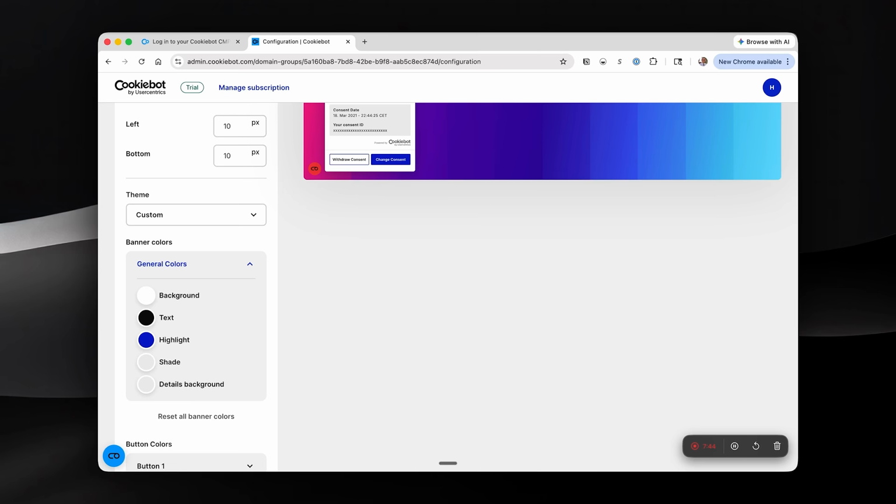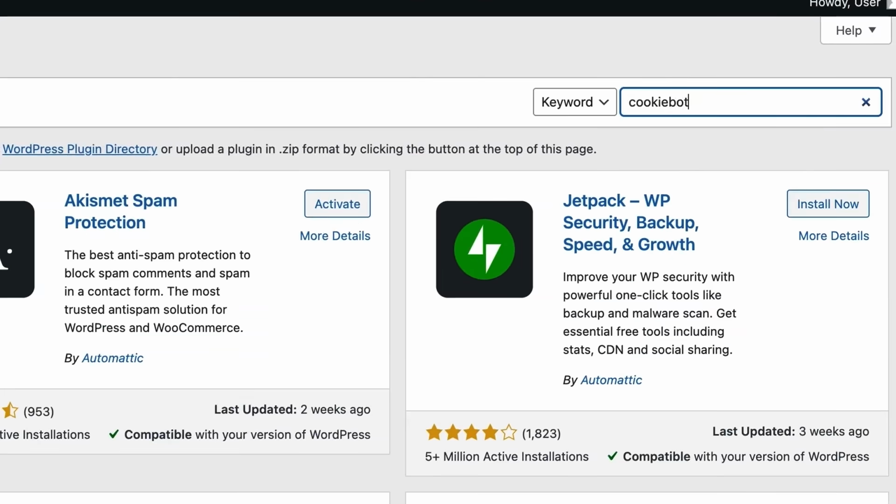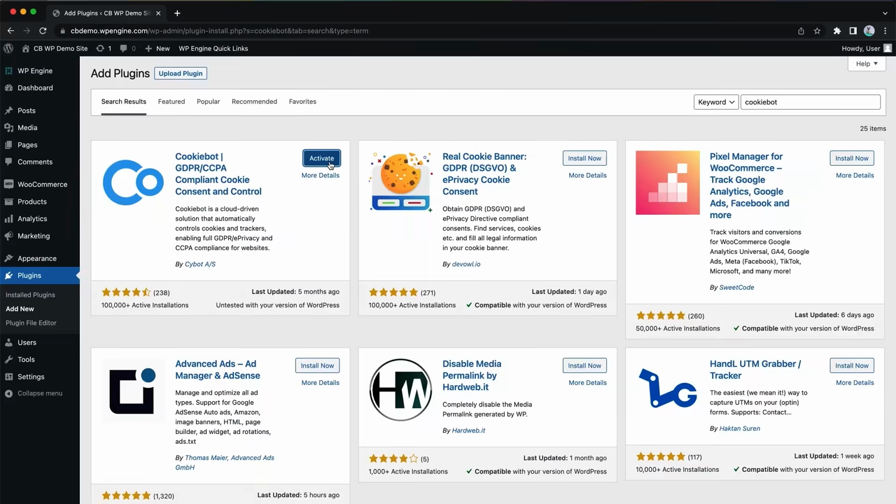Now, implementing this on your website is frankly really easy. For WordPress users, you just download a plugin, just search for Cookiebot, install it, activate it, and then you enter in your Cookiebot domain group ID, and you'll get this from your Cookiebot account. That is it. The plugin will handle everything else for you. And this is why I really love Cookiebot as a great option.